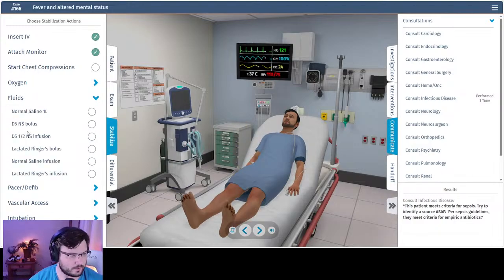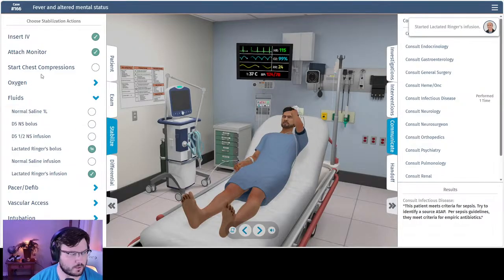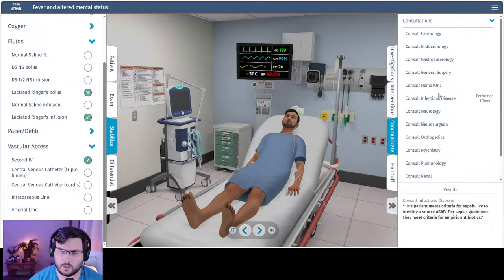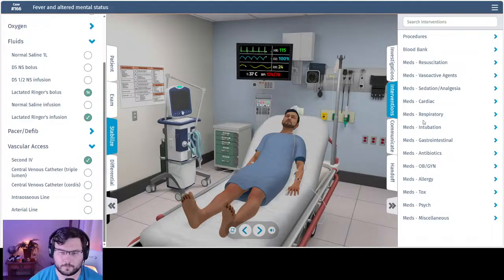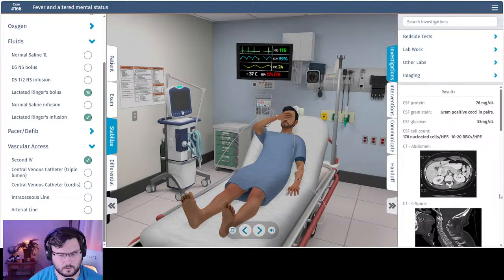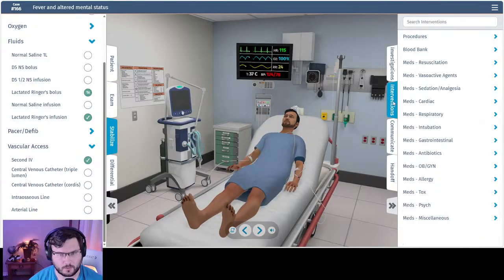We're going to go ahead and do LR bolus. And then LR infusion. We are going to go ahead. Is there a second IV we can do? Vascular access. Second IV just to have it. And beyond that, we already sent off cultures, right? Blood cultures. We did. Okay, they're processing.